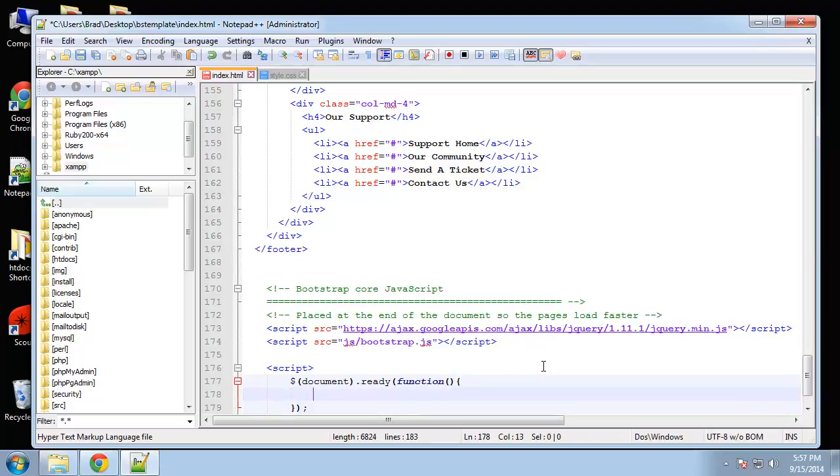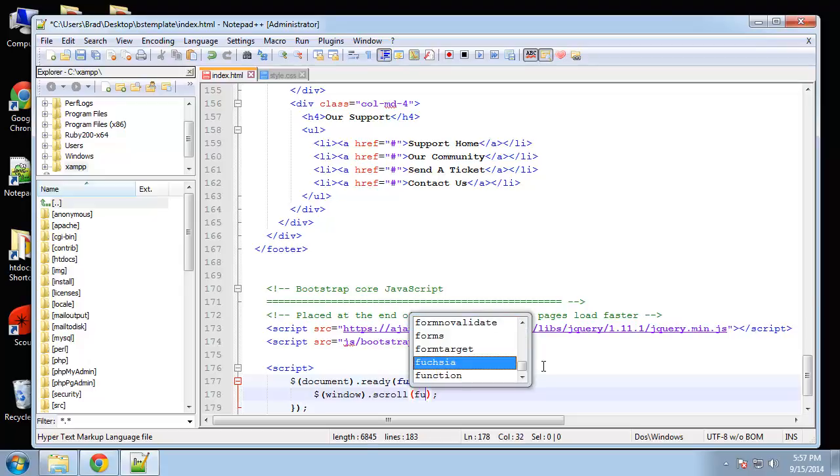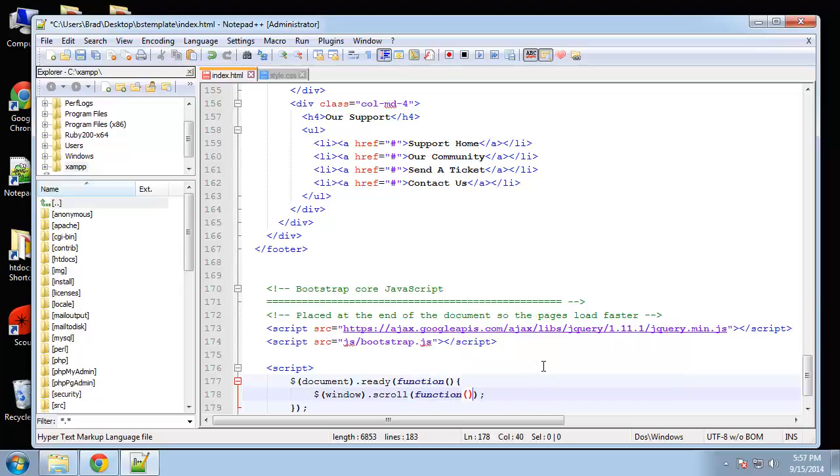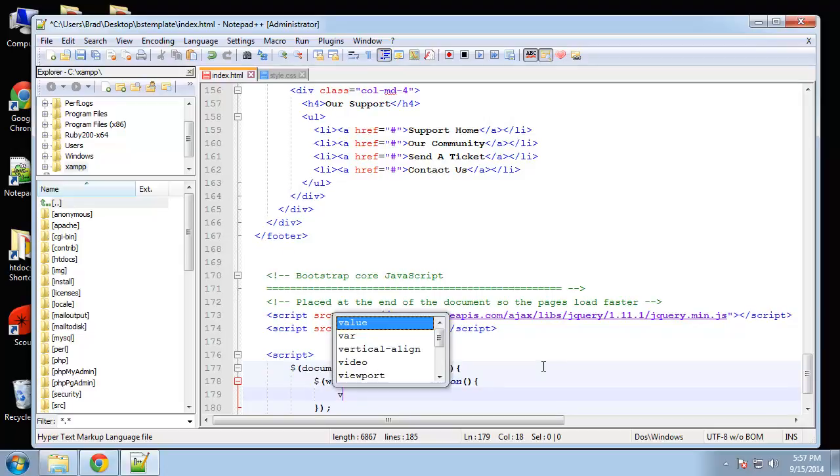What we're going to do is take the window object and the scroll property. So scroll, and then we're going to run a function. So we're basically saying when the window scrolls. So when you move the little scroll bar on your browser or your mouse wheel, then this is going to happen.